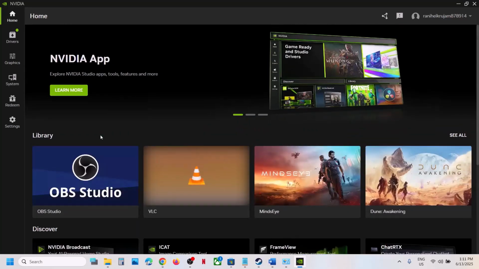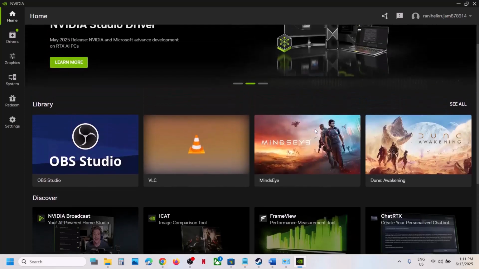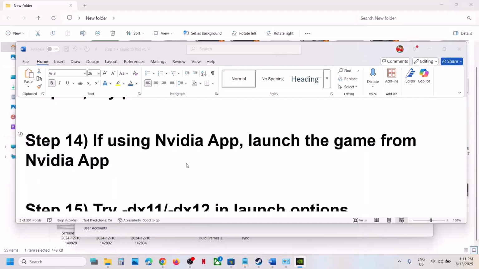But if you see the game over here, you can just click on play. I'm showing a different game. This is just an example. If you see Stellar Blade over here, try to launch the game from the NVIDIA app.